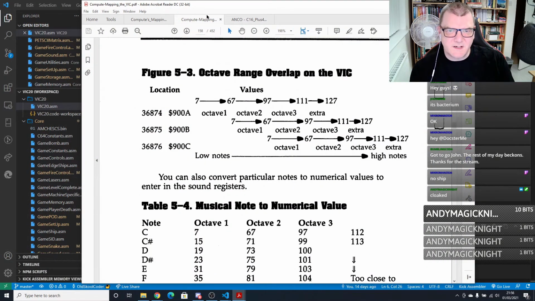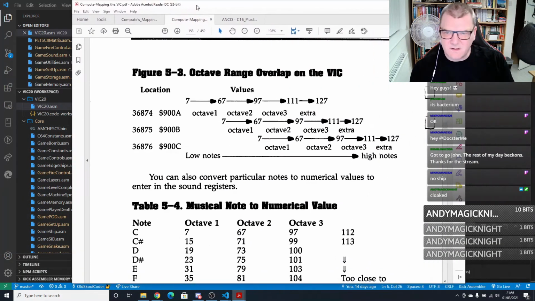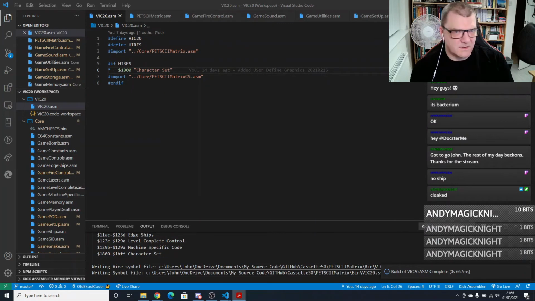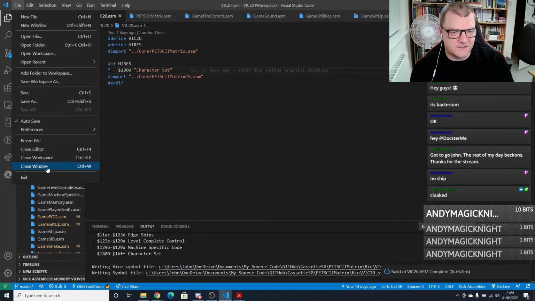So we're in C. We're doing C, aren't we? Yeah. So we're using the high voice. This one's going to be the fun one. Right, let's load the C16 in and let's see if we can figure that out.